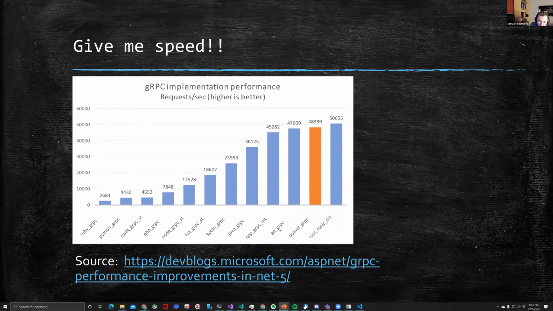So it's better than Go even, which I was surprised at, and also better than C++. And this result is mostly because of the HTTP/2 implementation, which gRPC uses. That's the biggest performance impactor on gRPC performance: your HTTP/2 implementation. And there's a lot of other .NET 5 performance improvements as well.